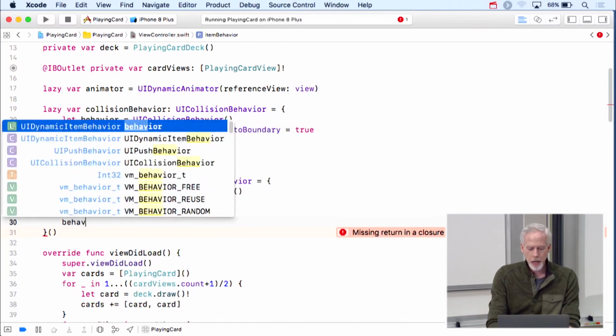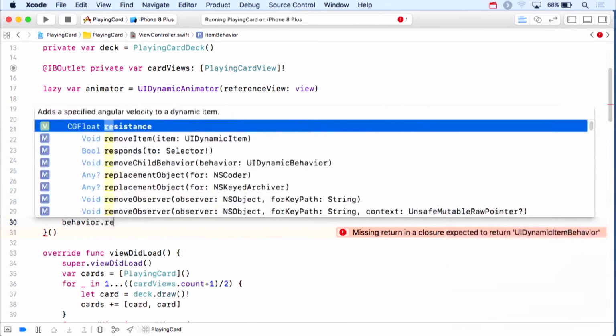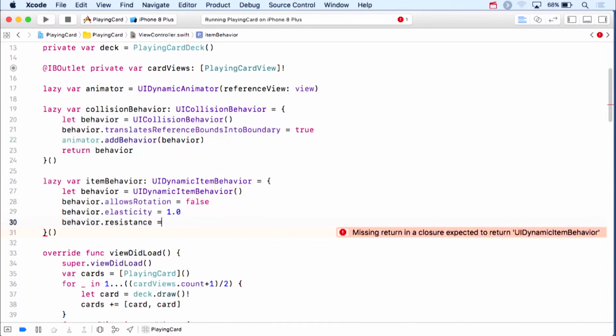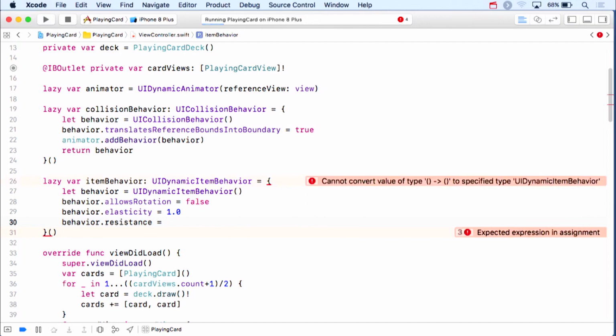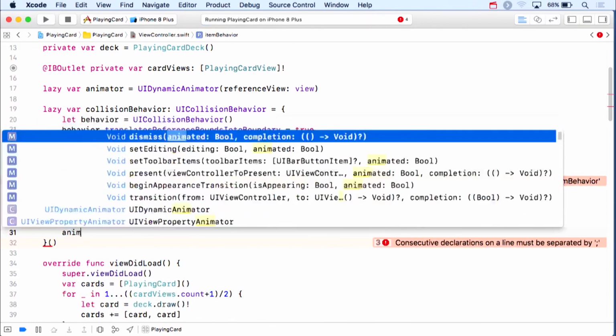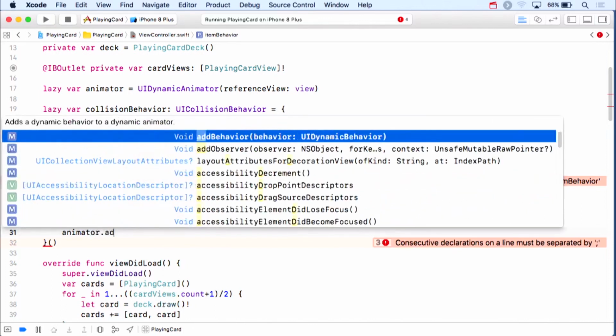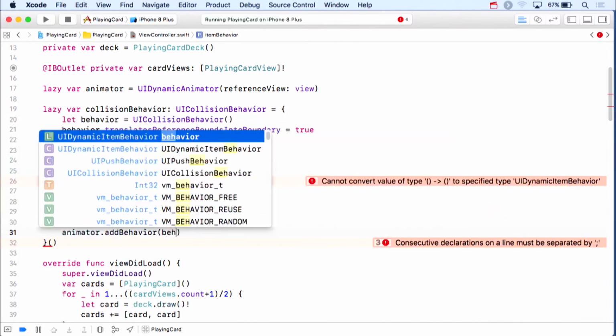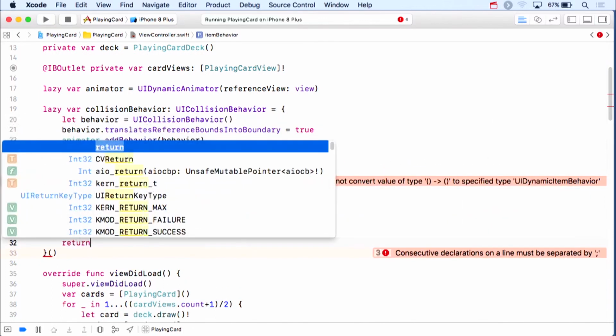And also I'm going to set, I'm not sure what the default of this one is, but I'm going to set resistance, which is how much it resists forces being applied on it. Okay, and I'm going to set that to 0. I don't want any resistance. I want it to be kind of free flowing here in outer space, not resisting anything. So let's add this to the animator, add behavior, okay, and return the behavior.